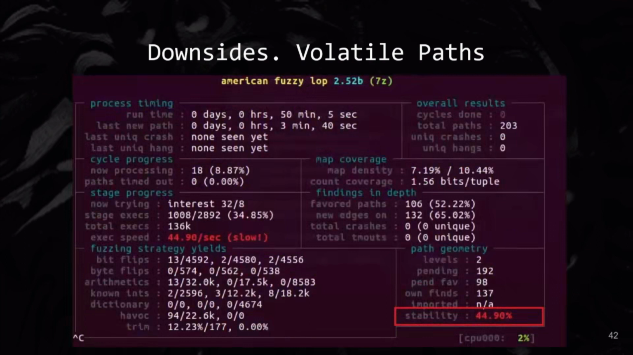That's what we actually have in AFL. But in this case, if our target is very volatile, we can end up with a very large corpus that does not cover anything new at all. So we would just be wasting our fuzzer's time.